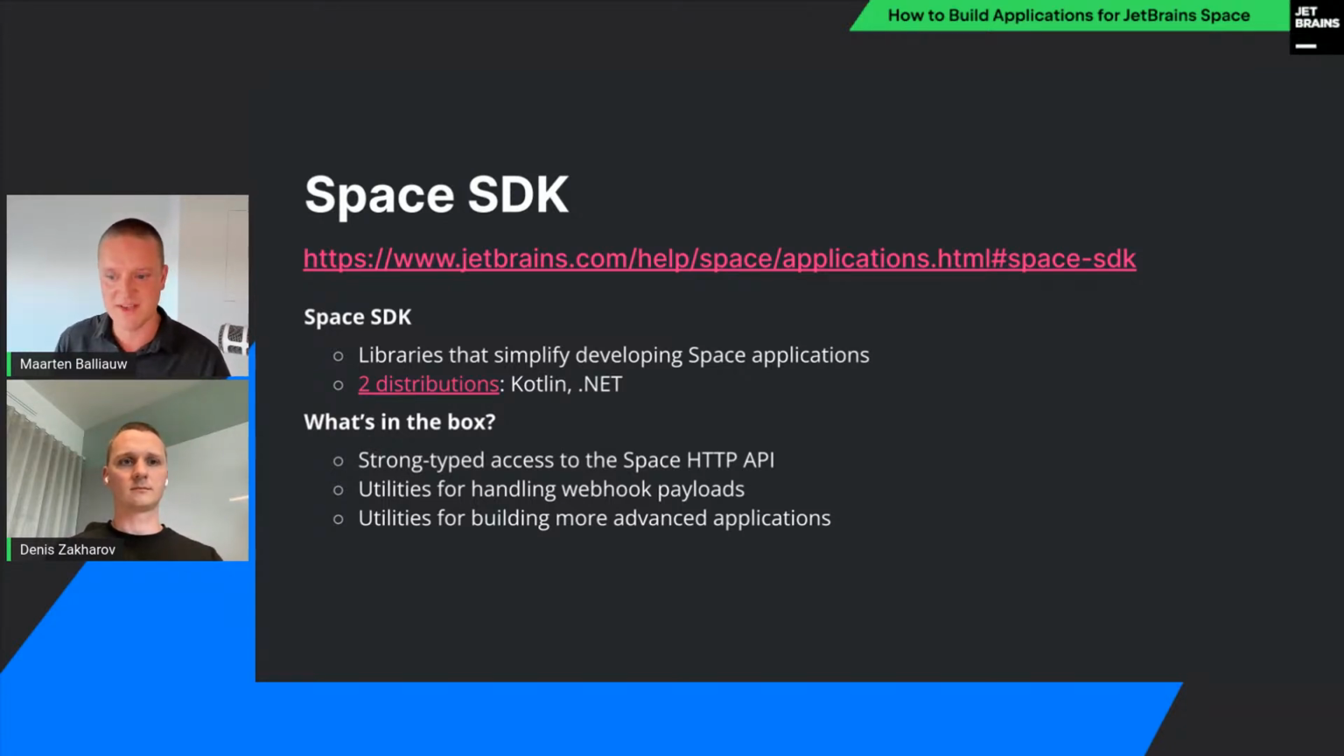You can build those requests using a nice API that you can use. There are utilities for handling webhook payloads, for example, and there are also utilities for building more advanced applications using the Space SDK. So definitely check it out if you want to start exploring building applications for Space. This is the one you want to probably look at in conjunction, of course, with the HTTP API.